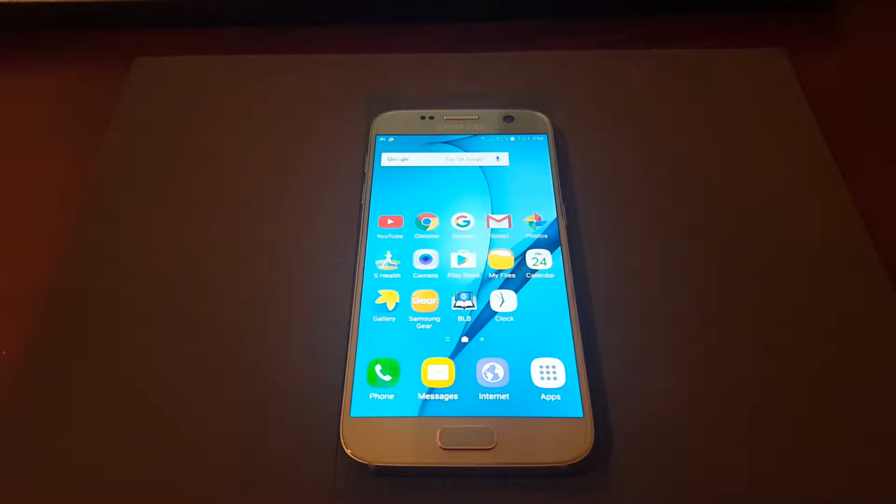Simple Phone Tech here with another installment in the basic series. This time we're going to talk just briefly about Wi-Fi, what it is, how to find it in your phone.